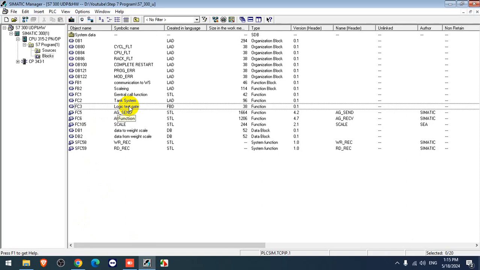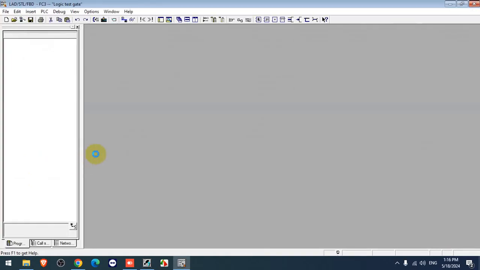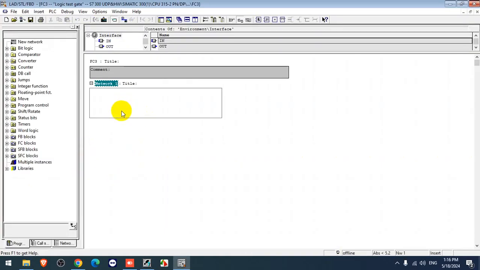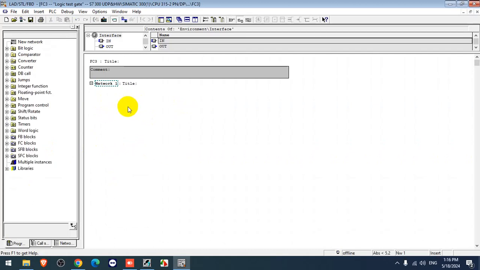First I will open the block. Here you see I am not going to make any ladder or STL; I am going to make a function block. For the title I put single button on off.